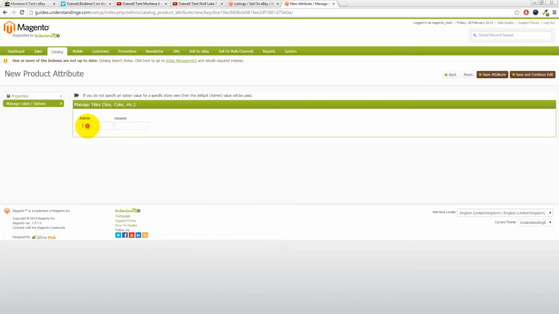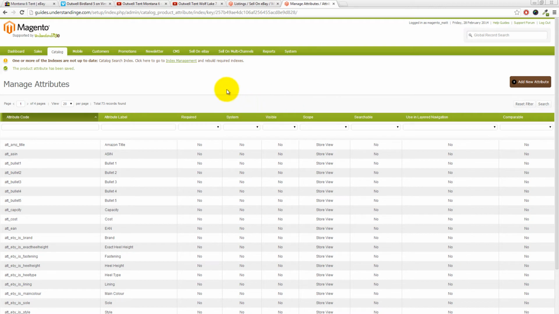Then on the left hand side where it says admin, we're going to type in YouTube ID as well, like so. And this time we'll do it correctly, Dave. So we'll go and click on save attribute. Now, if you do get a little warning notice up at the top that one or more of the indexes are not up to date, just ignore this for now.